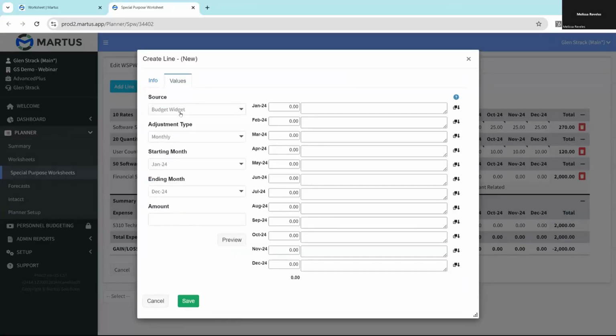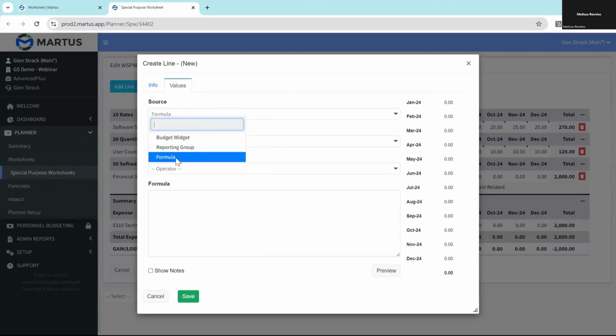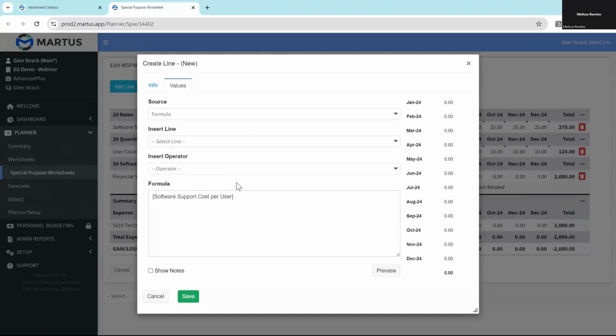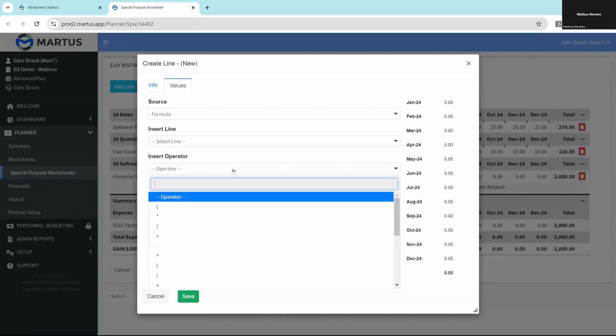On the Values tab, this time, we're going to choose Formula. And you see when we choose Formula, we have lines and operators. Well, the lines are coming from the lines we just created on the Info tab. So we have our options here. And what we want to do is take our software support cost per user. So I click on that. And I'm going to add some spaces to make it readable. And then we can choose our operator. Now I could just type it in, but I'm going to choose the operator.